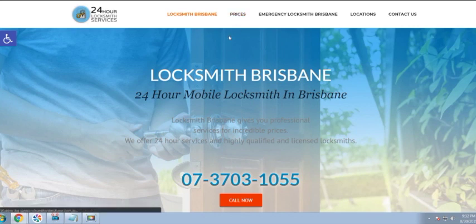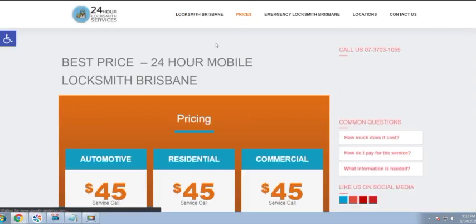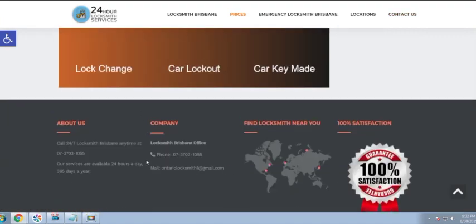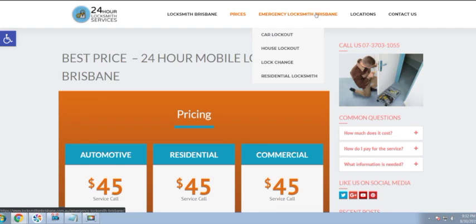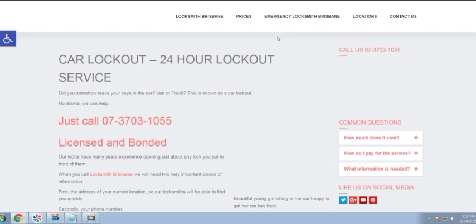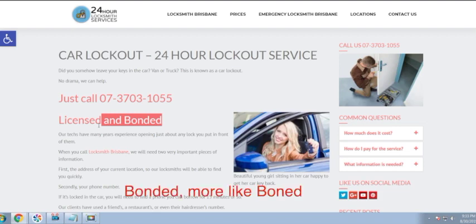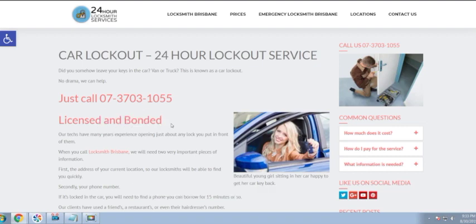Prices. Okay, generic photos, blah blah blah. Okay, nothing. Licensed and bonded. As soon as you see the word bonded, you know that that is an American website because we don't have any bonds here in Australia ever. That's where you put down a certain amount of money and this and that. Where, if you're licensed, where's your license number?